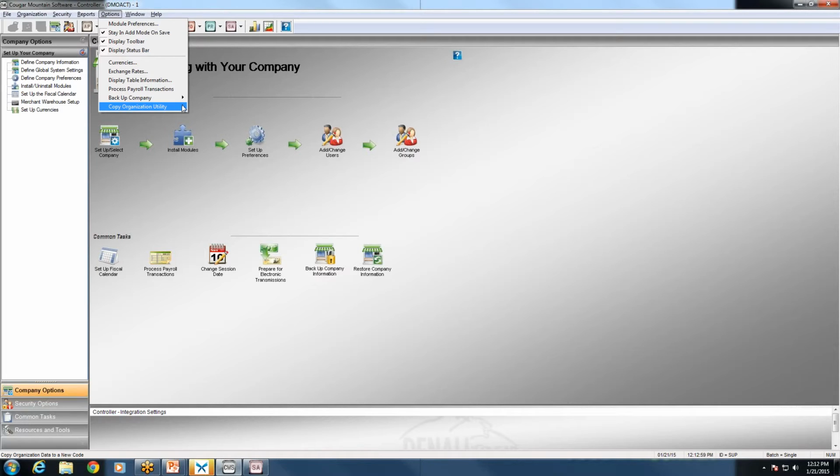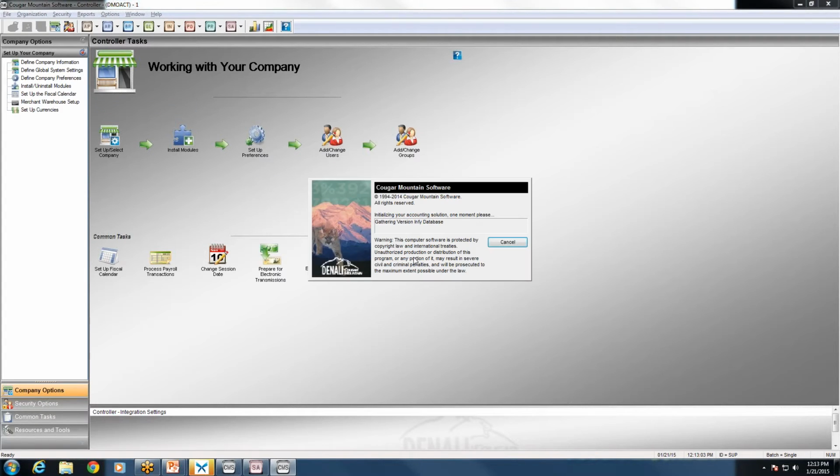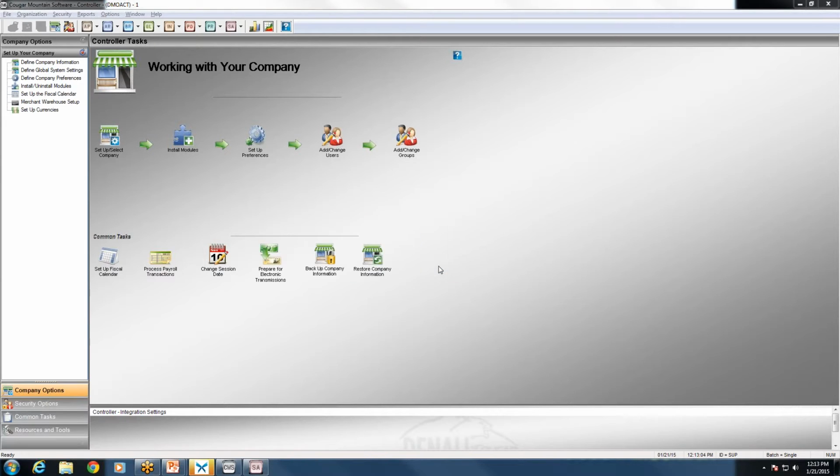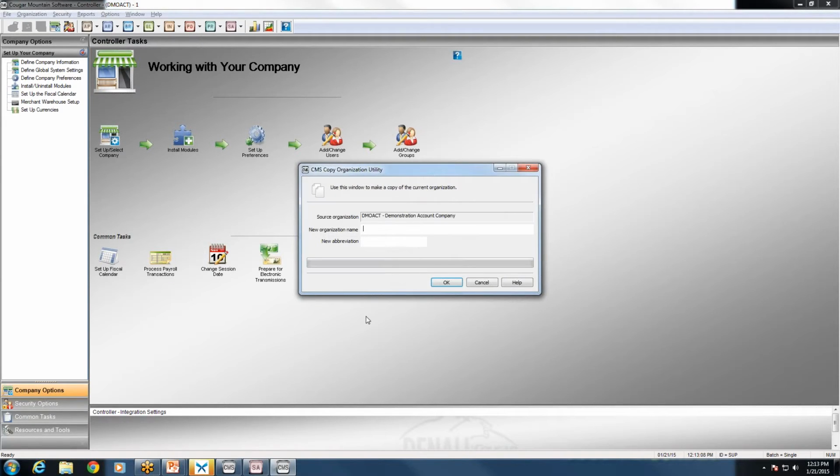To create the history company, it's under the options menu, copy organization utility. That is the option to create a history company. When you run this option, it brings up a little tool that pops up here, and it shows the source organization as your main company file, and then you give the new organization name. This is going to be your history company.